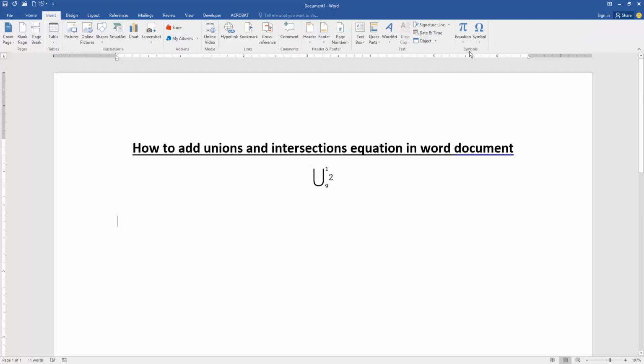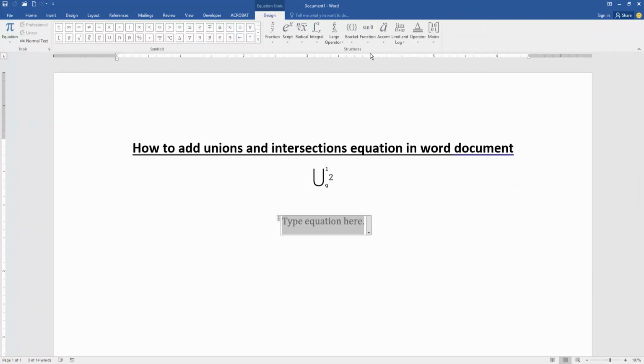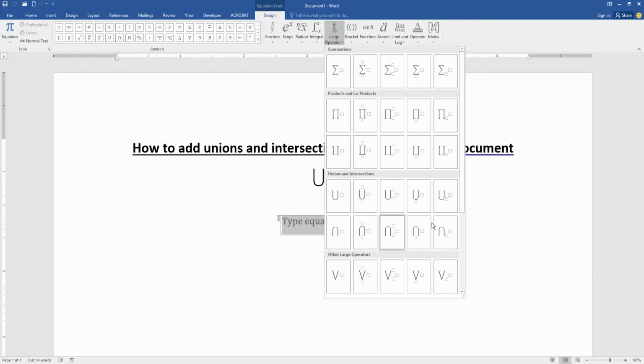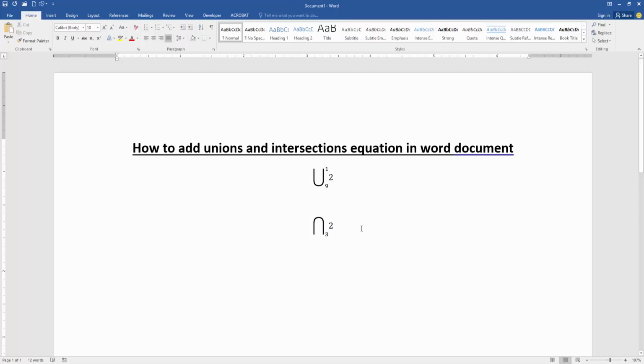Go to the Insert menu and click Equation drop down menu. Then choose Insert New Equation. Then again click the Large Operation and choose the intersection. Then write text on the intersection. Now we can see we add unions and intersection equation in this document very easily.